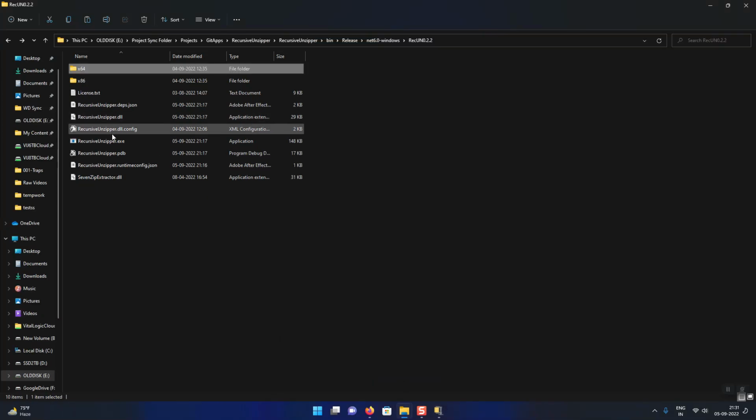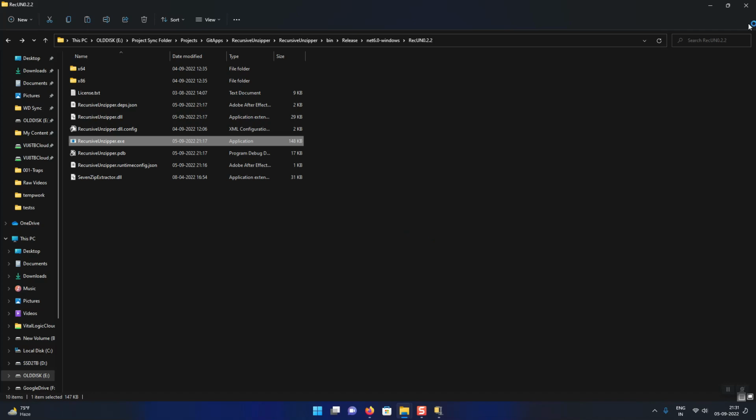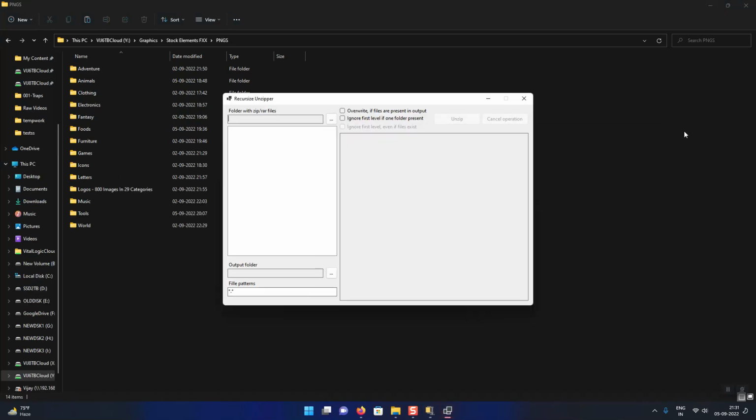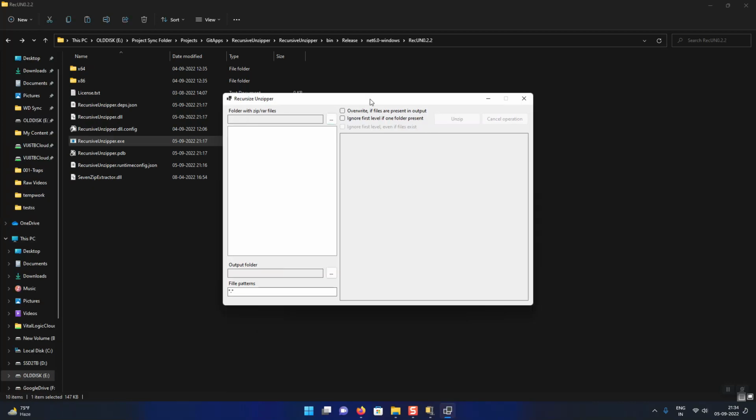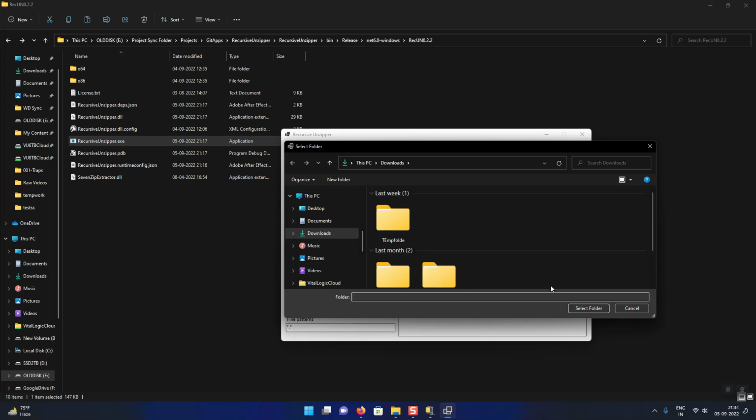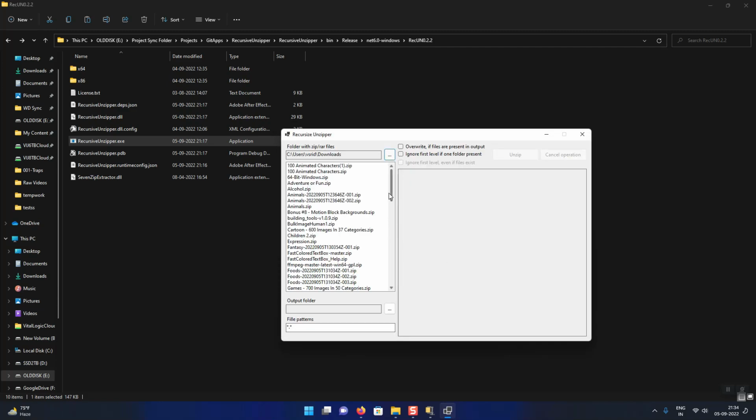So let me quickly run this program, Recursive Unzipper. It runs. Let me close this and minimize the zip file. What is the folder where all my zips are present? That is, of course, the downloads folder where everything gets downloaded. From this, I just wanted to look at the transport zip directly. Once you load all the zips here, you have to select which zips to process, because we may or may not delete all the zips. Right now, it is only one that I want to process.